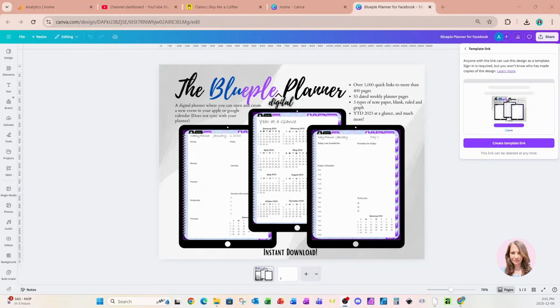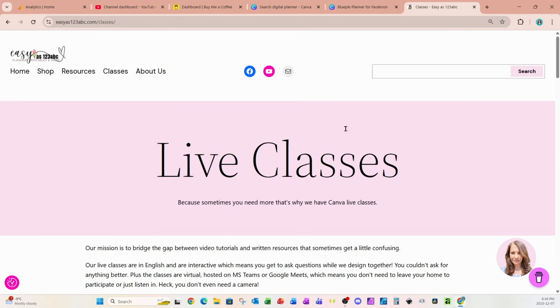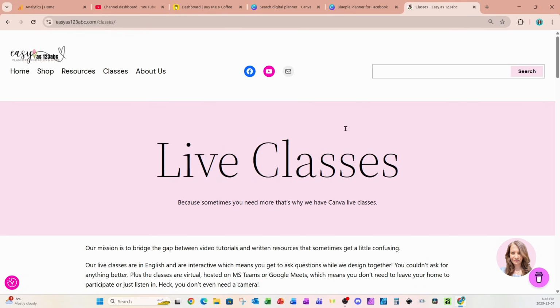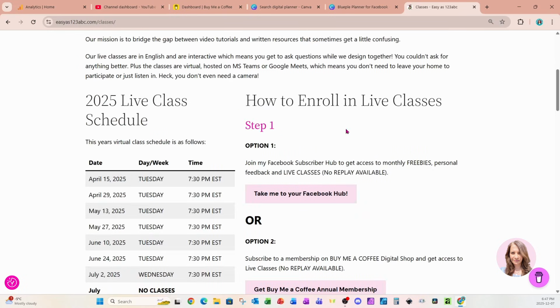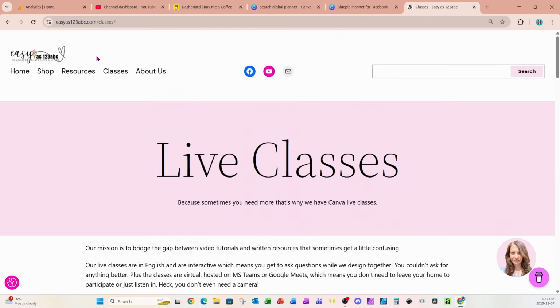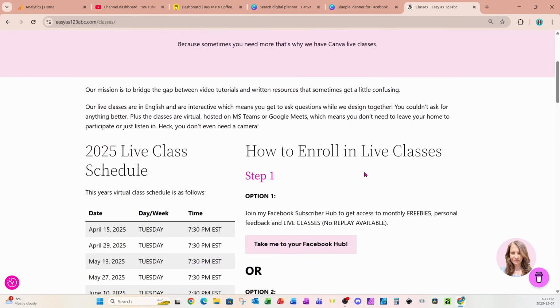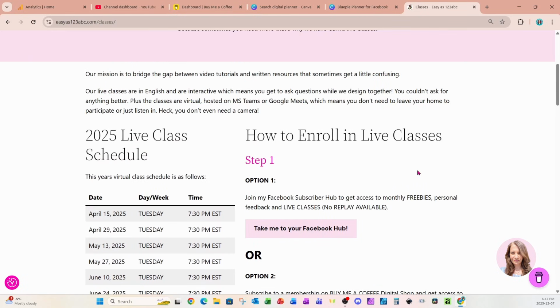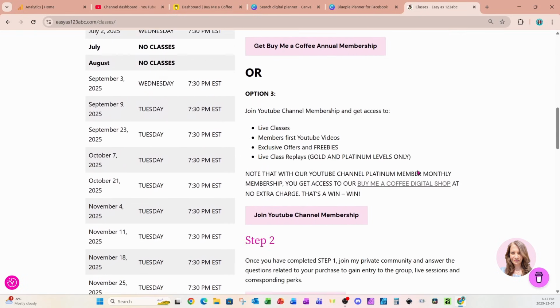The third way that you can make money with Canva is by providing live classes and sharing your knowledge about Canva and promoting the fact that you do Canva classes. Now, this is my website, and if you want, you can come on over and view my website and see how I itemize my classes and the ways that people can enroll in my classes.